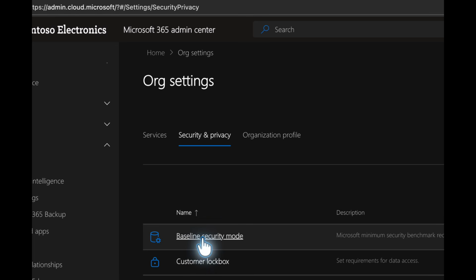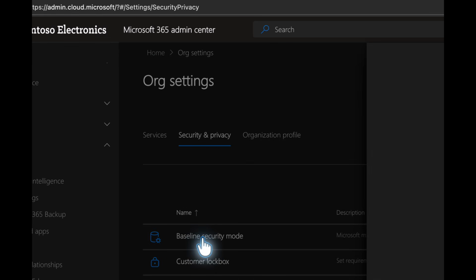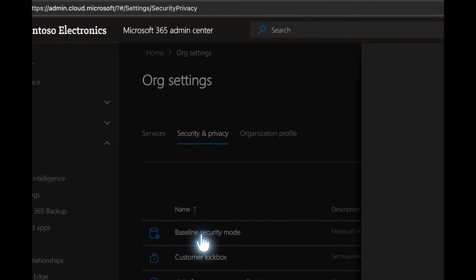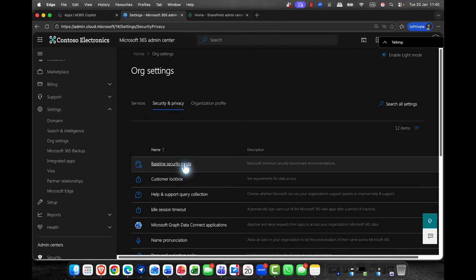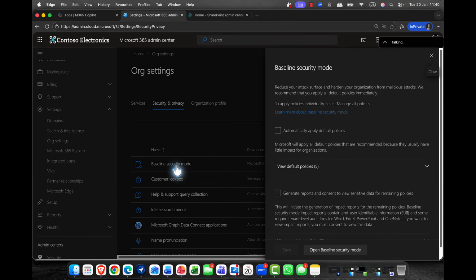This is Baseline Security Mode. Now, if you are one of many small to medium-sized admins and you're not quite sure about how security works, this introduces you to something called Baseline Security Mode. This is a brand new feature that's just been rolled out to all tenants, including Business Standard and Business Premium. Now, if you're a little bit nervous about configuring security, this is for you. Baseline essentially means these are the minimum set of security requirements that Microsoft suggests, and you can automatically apply the default policies.